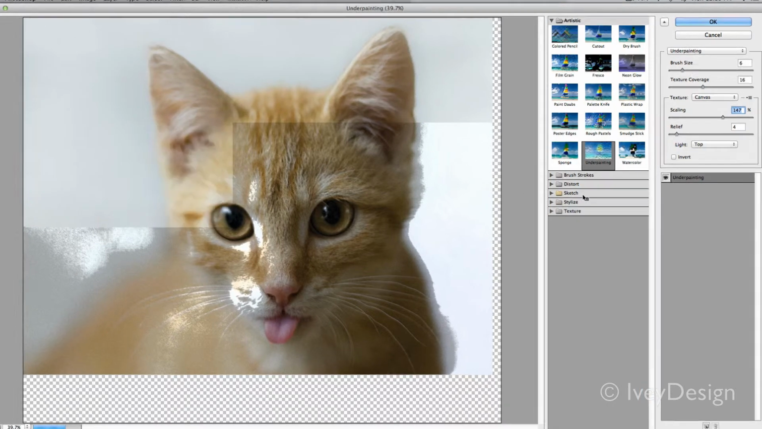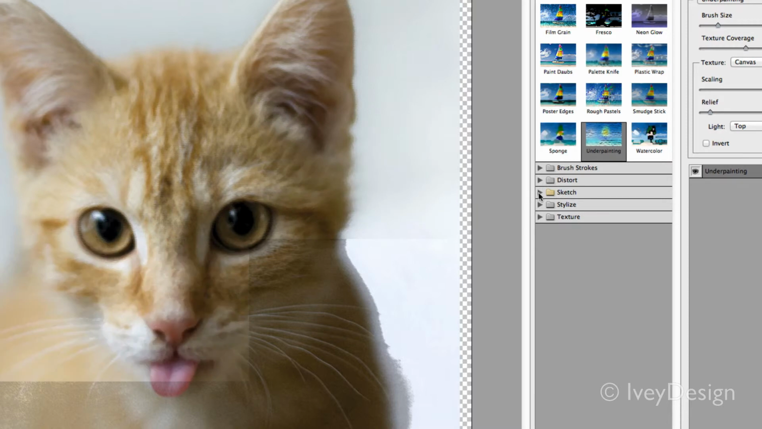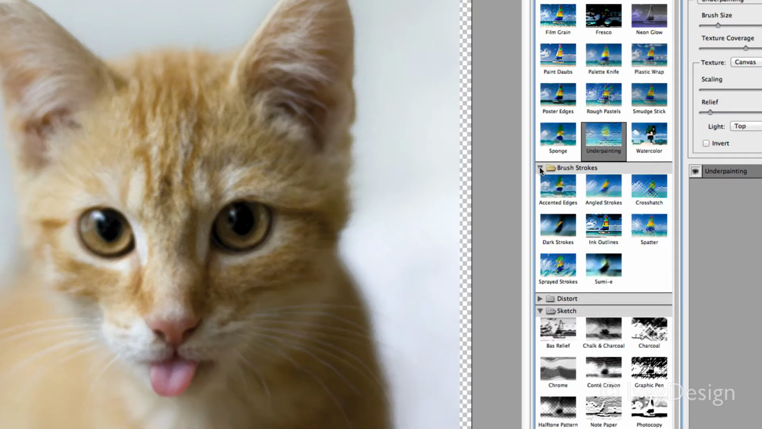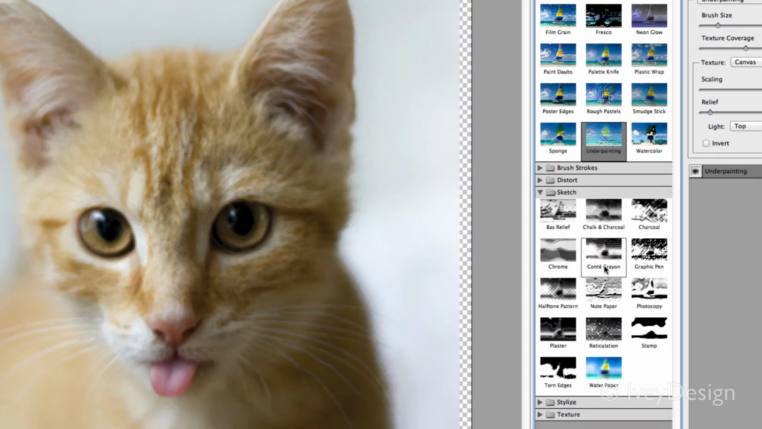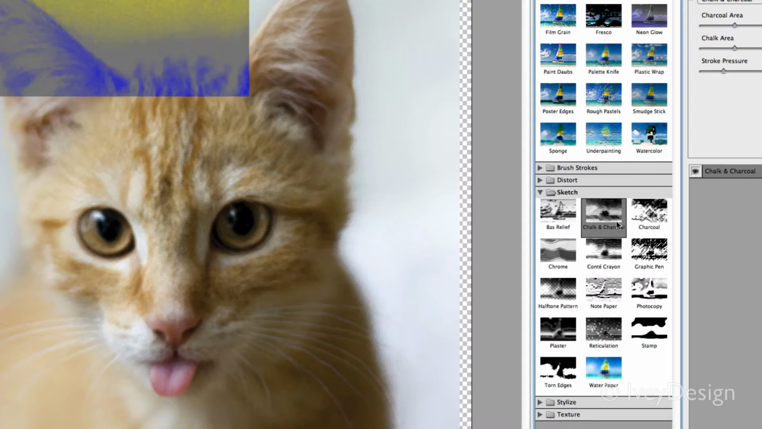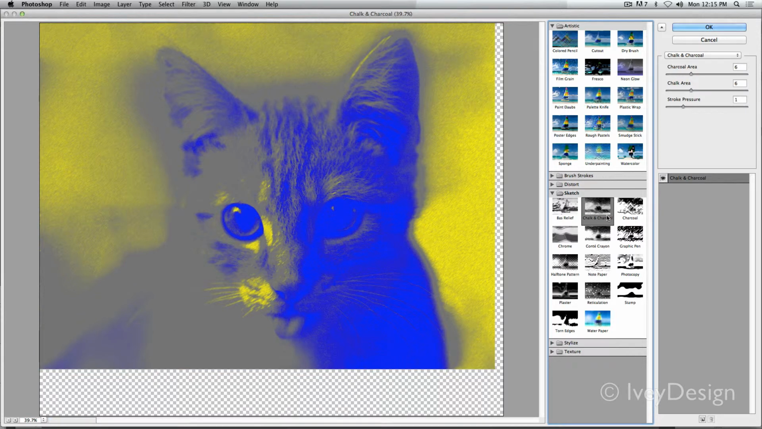The more artistic kind that I like to use are found under Sketch or Brush Strokes, and you can hit the down arrow to open these up. If I was to choose one of these sketch ones, let's say Charcoal or Chalk, you can see it looks like a charcoal type drawing.